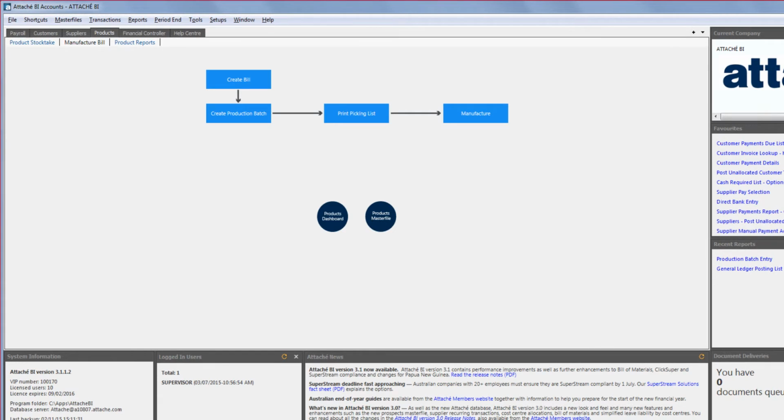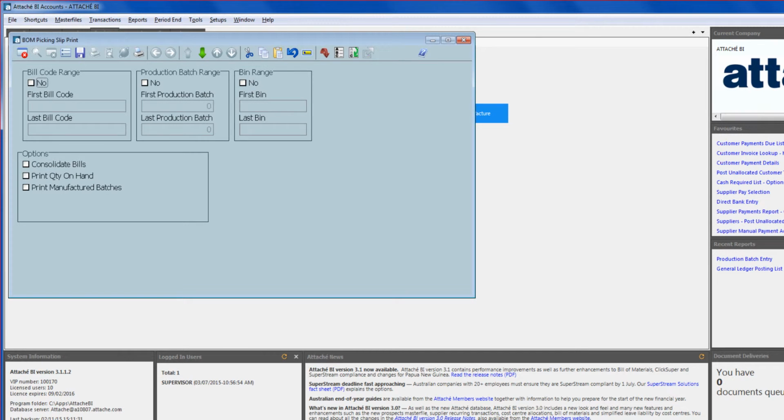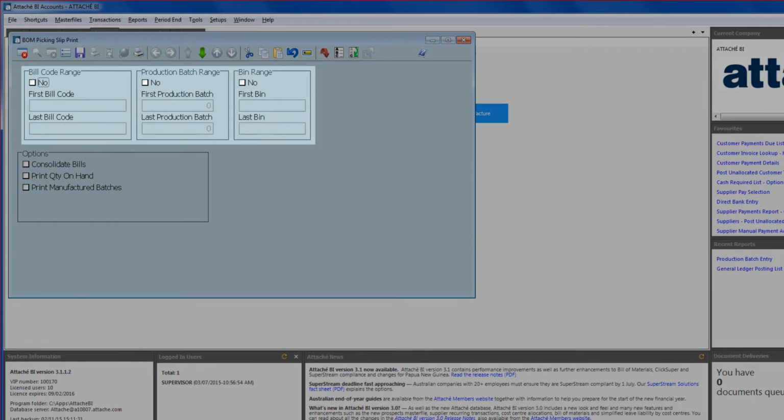In order to print picking slips for multiple production batches, choose Print Picking List from the workflow. The bills included in a multiple picking slip report are controlled by one or more of the following ranges: bill code range, production batch range, and the bin range.